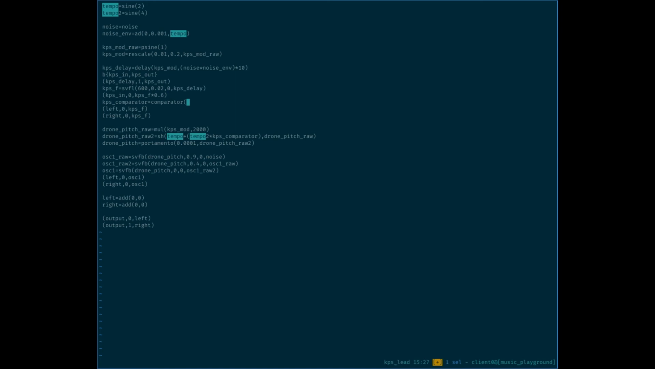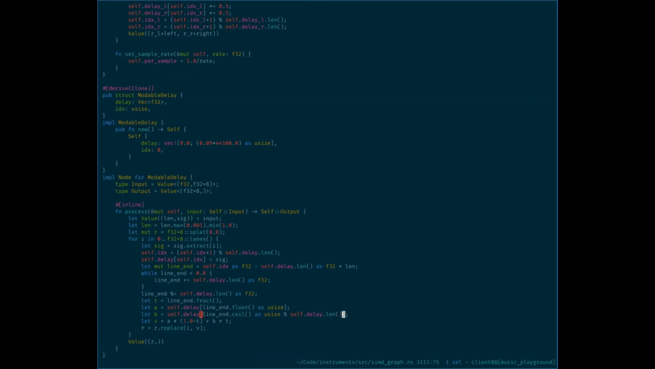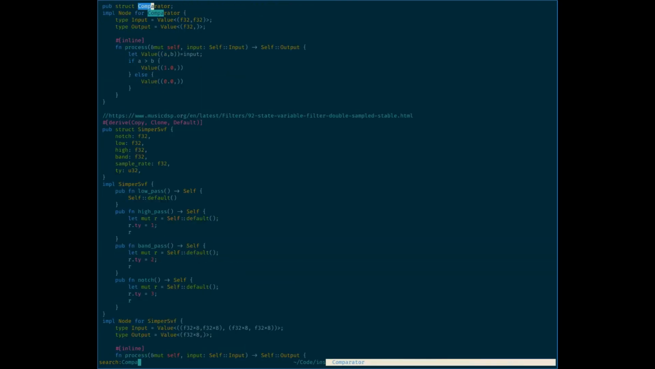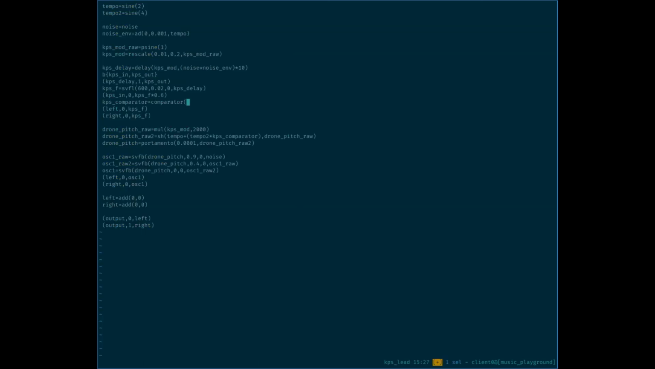I gotta look up the node. I don't remember how it works, or how it's spelled. Cool. So it takes two values, I look at them, and if the first one is bigger, I return a 1. Okay, so my first value is actually going to be the filtered KPS. This is my sound. And we'll just try 0. So this is going to be 0 or 1. It's going to be 1 when that signal is above 0 and 0 when it's below 0.